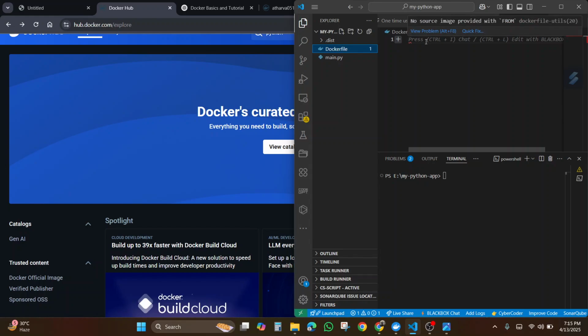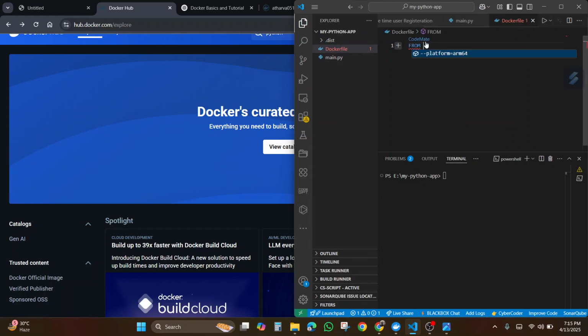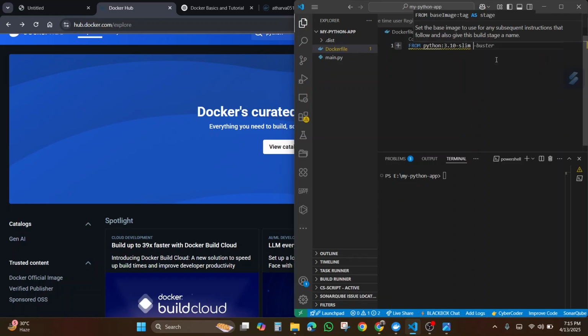In the Dockerfile, I will first specify the version of the image from which I will take the image, from Python. For example, I am taking 3.10. So this is the code. It means we are using an official lightweight Python image from the Docker Hub.